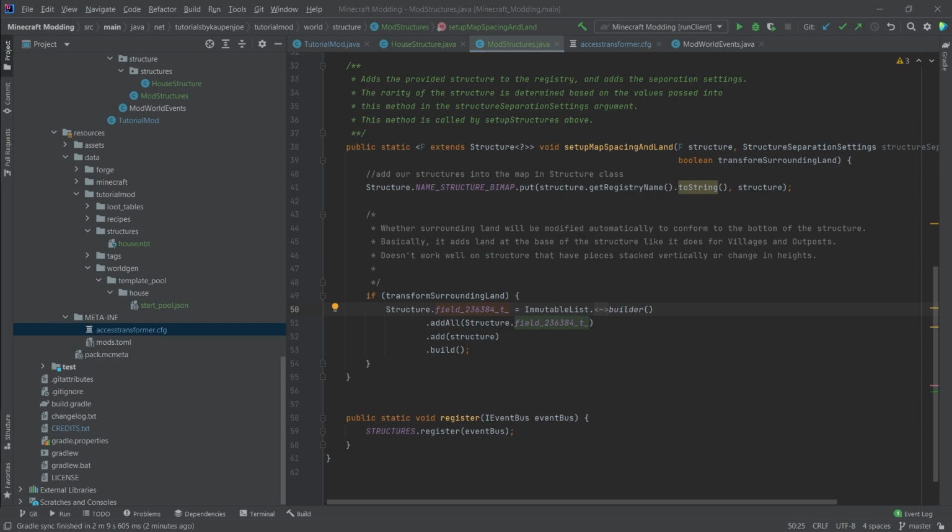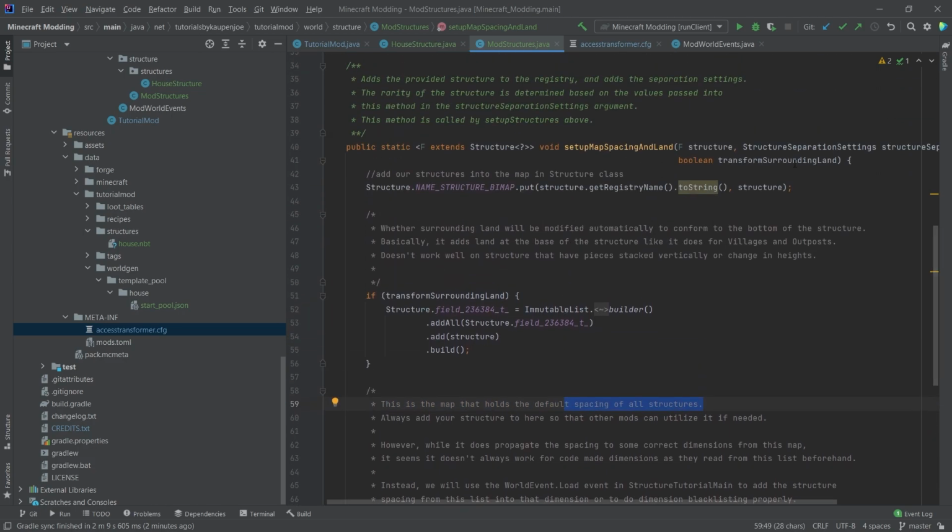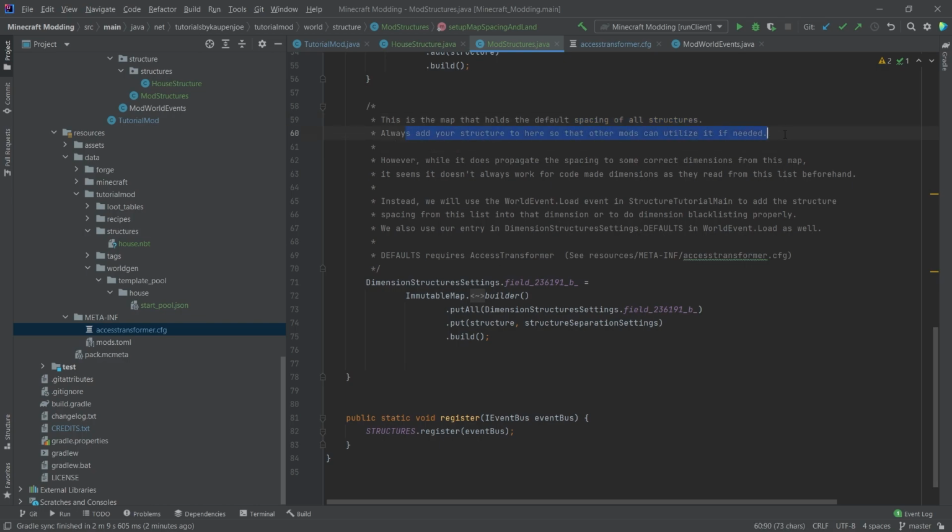And then the next thing that we want to add is also a quite long comment, number 1, and number 2, also a modification of a field. So as you can see, there it is. So this is the map that holds the default spacing of all structures. So of course, we have a spacing that we have. We always need to add our structure here. Why is that? So other mods can utilize it if needed.